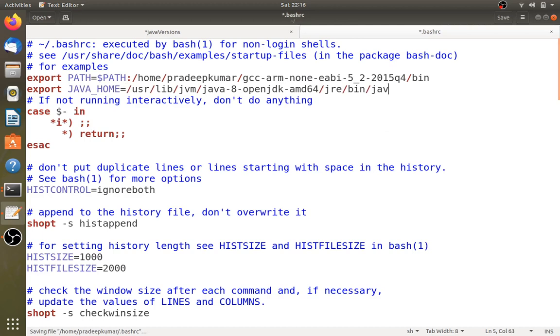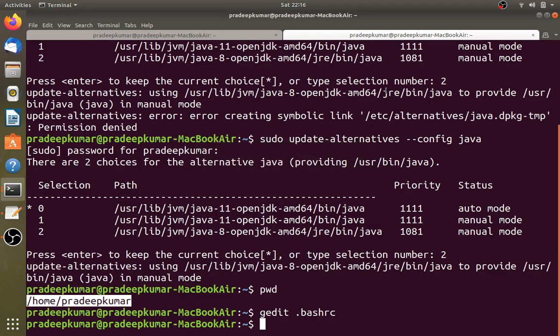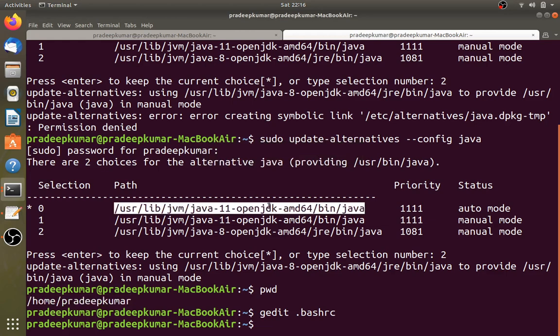Now we can keep this up to the jre, because bin/java is not the Java home, it is only the path of the Java location. So this is the location of Java home. For example, this is the Java location for 11. So let me try one application with 11 first.